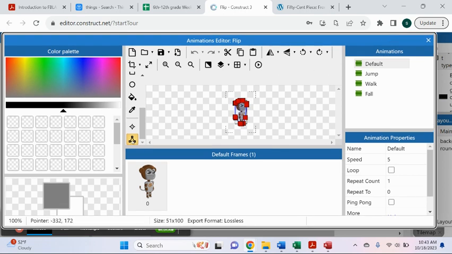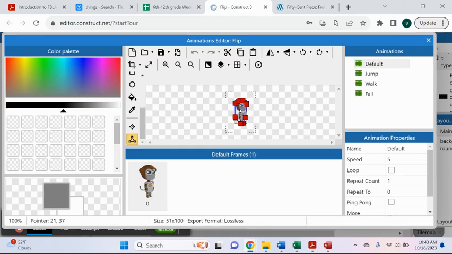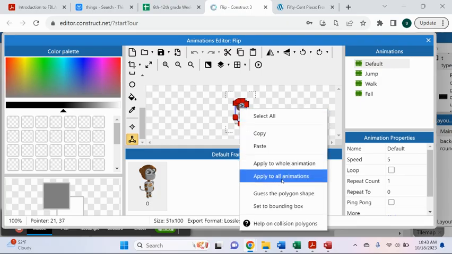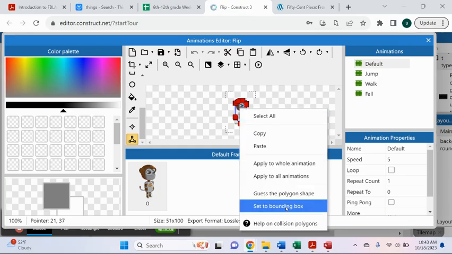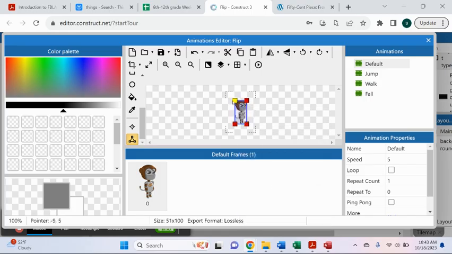So once we select the icon, you'll see the boxes around. Start by right-clicking inside and select Set to Bounding Box. It's going to guess the shape of our character. Now, if anything hits this box, so if a box collides with this box, this is how we're going to create some interaction between our characters and our objects.